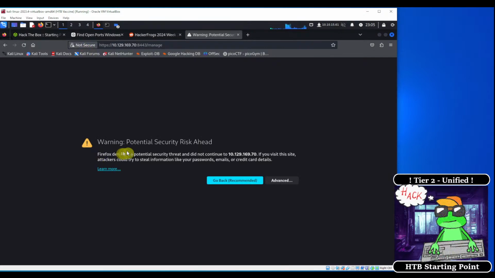And it says potential security risk ahead. This is a potential security risk because it seems that we've been redirected from port 8080 over to port 8443/manage. So this endpoint over here says warning, potential security risk ahead. If you visit this site, attackers could destroy and steal information like passwords, emails, or credit card details.